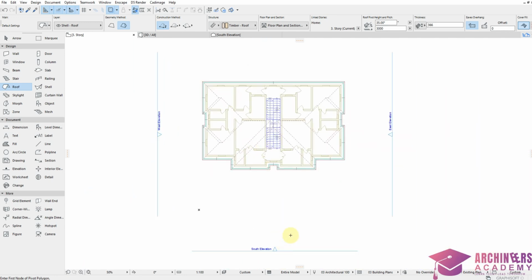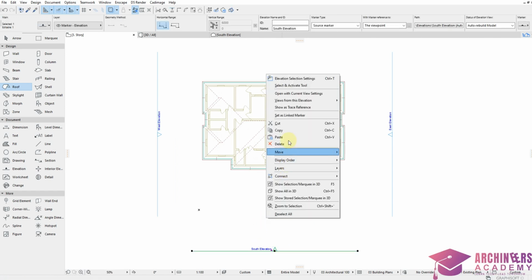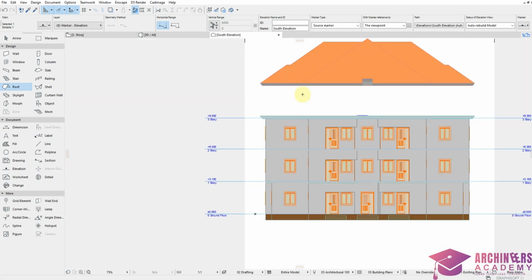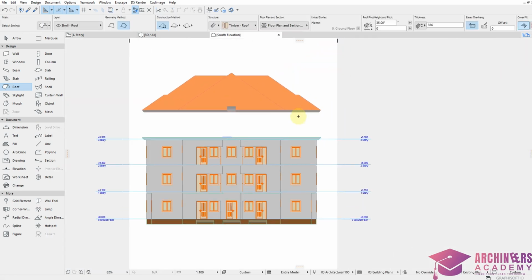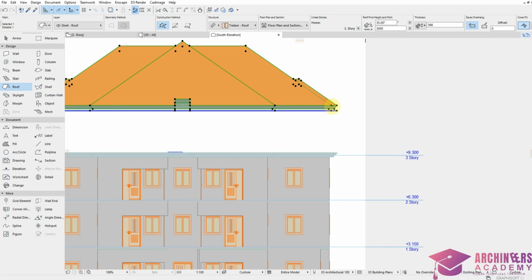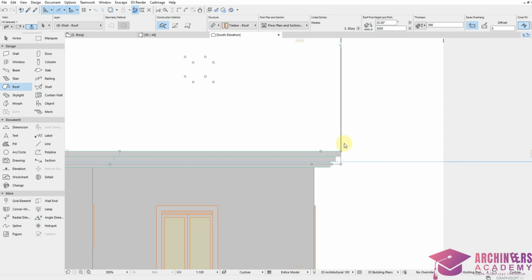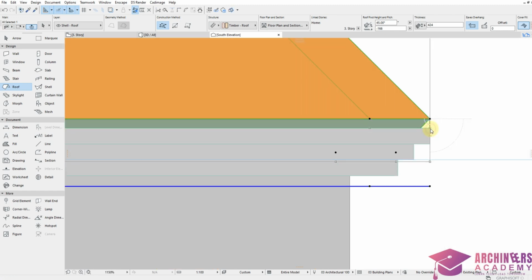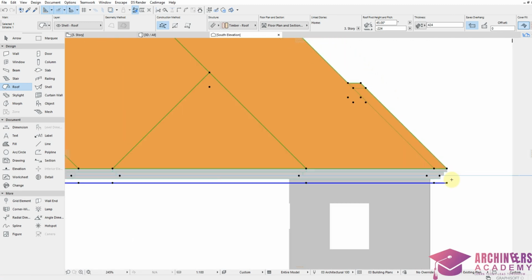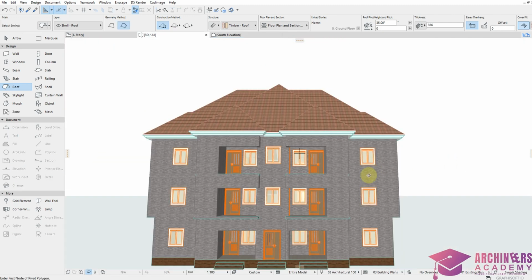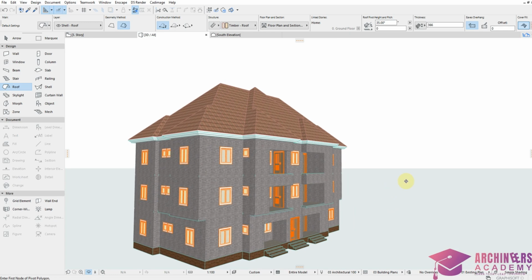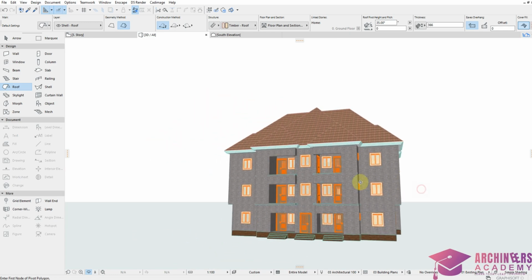So now let's open an elevation to ensure that the roof is placed very well. So we can open an elevation. So you can see that the roof is a bit high. So you can click it and bring it down with Ctrl D. Pick at the right edge and place it down. Wow, so this is our roof that has been done successfully.